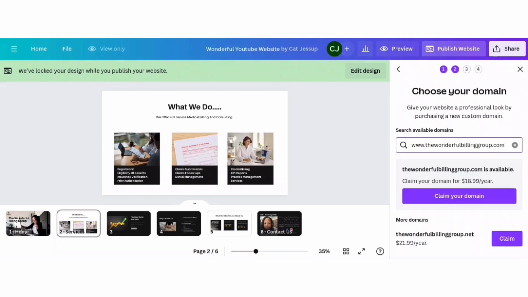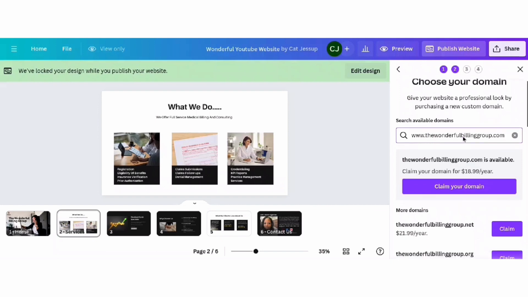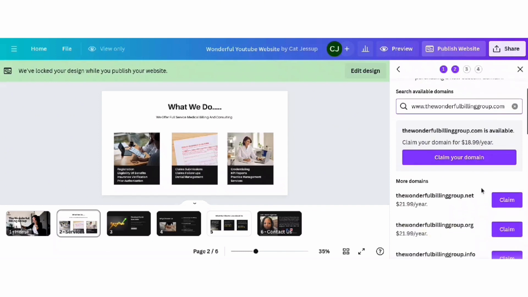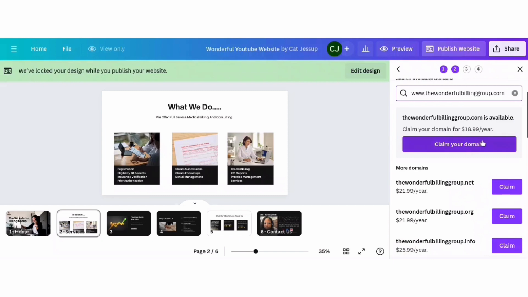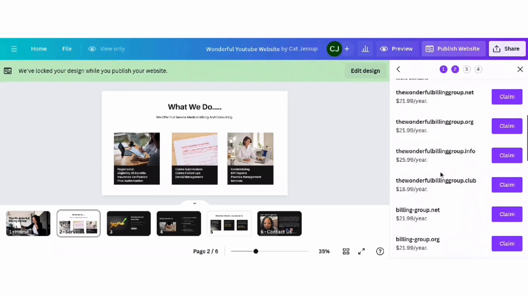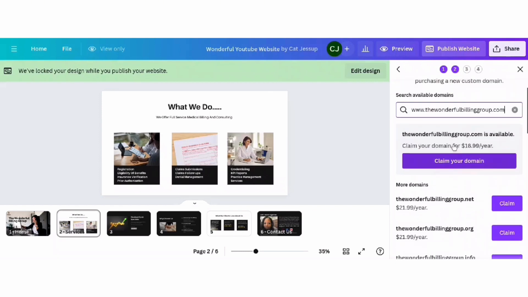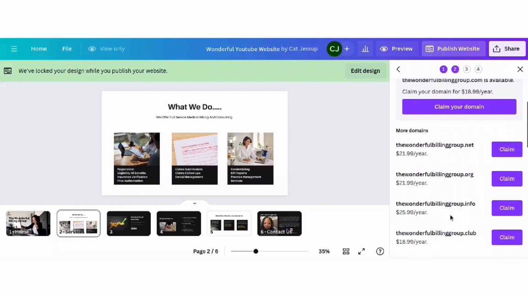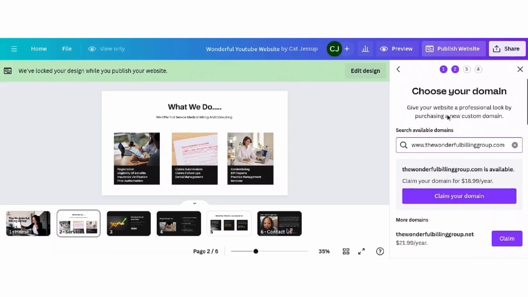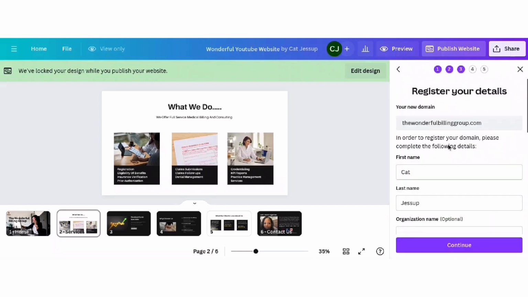It'll search all the domains to see if it's available. If so, it'll come up here and tell you that it's available. It'll let you know that you have to pay $18.99 per year for this domain. In case you don't like the way that looks, or if this domain was not available, it gives you some other options here, and if you choose those, you can just hit claim. But once you are happy with your domain, you click claim your domain.